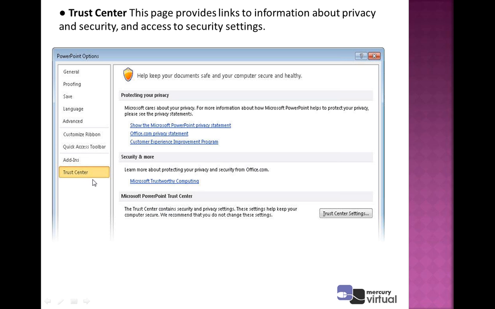And the last one is your Trust Center. This page provides links to information about privacy and security and access to security settings. It means you can click on the Trust Center and get links to information about privacy and security, and you can also change the security and privacy settings that are available for Microsoft PowerPoint 2010.